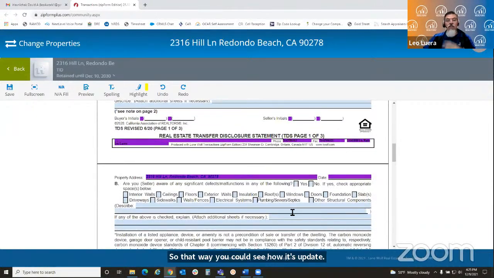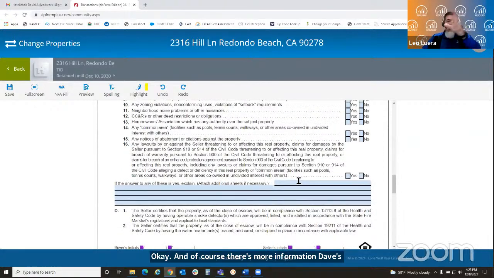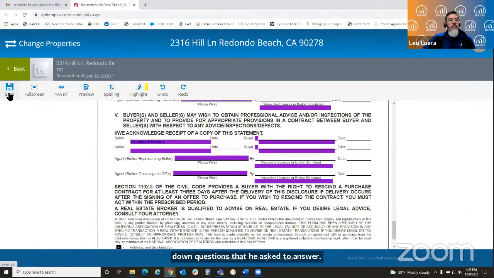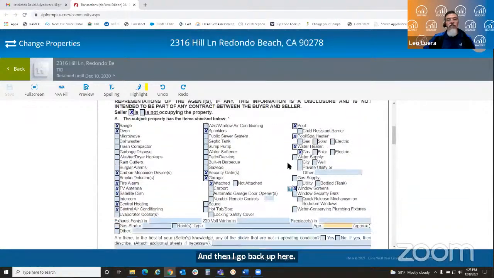Okay. And of course, there's more information. Dave's going to fill this out. But we're going to skip this right now and the questions that he has to answer. And then Dave is going to click save. Okay. And then I go back up here and just leave it right there for just a second, to make it easier for everybody.